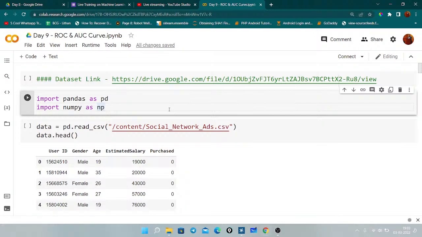Now, today's topic is about making your model better and evaluating it more. There are three things I'm going to discuss today. The first one is the ROC and AUC curve. The second one is cross validation. And the third one is feature selection. So these are the three things in today's session. This is the agenda for today.